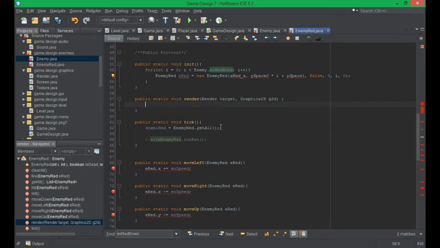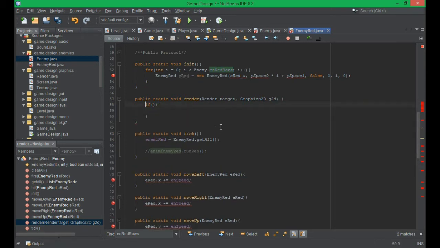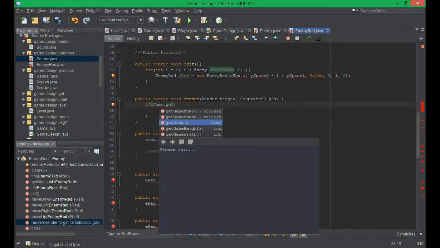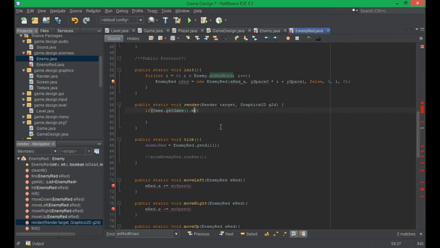Alright, simple enough, and render. We need to check. We don't want any enemies on the screen at this point if the game is in a menu state. So go for game, get game, got menu equals no. As long as there's no menu on the screen, then we'll fire off drawing some enemies.